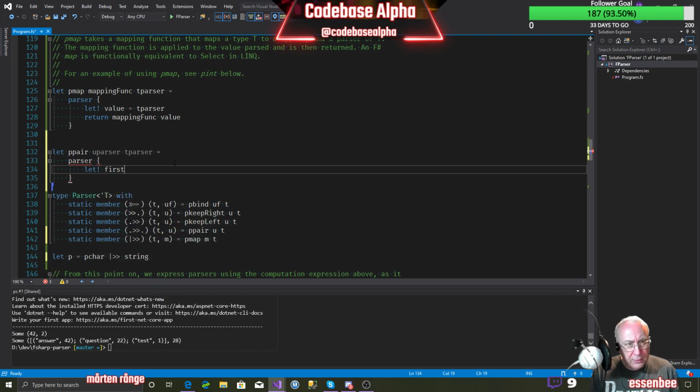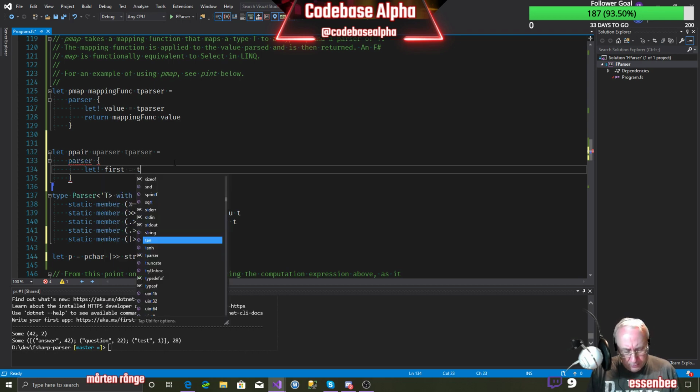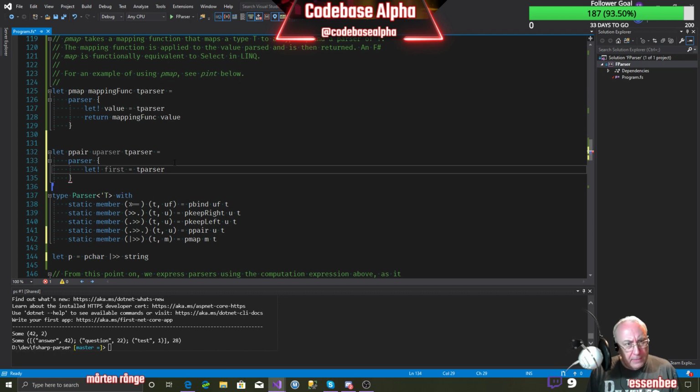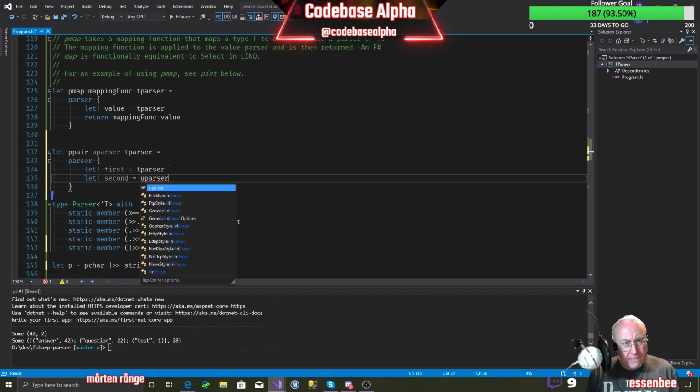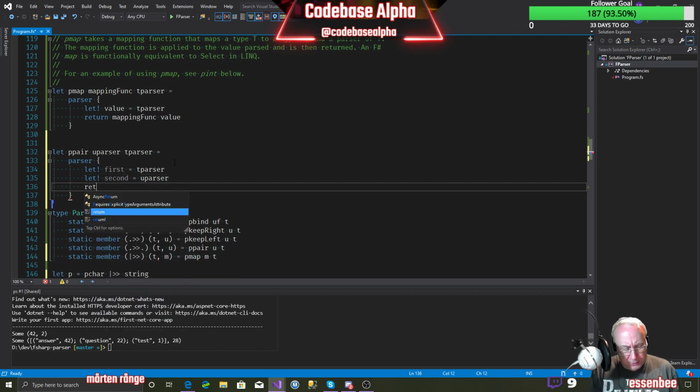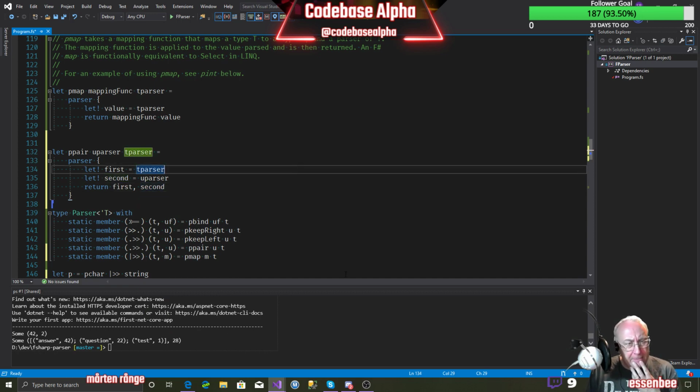So let bang first equals T parser. Yeah, that's good. Let bang second equal U parser. And then we want to return, I guess first, second, is it? First comma second. Is it something like that? It looks good to me. Okay. Wow, I've written some F sharp, folks. Maybe I'm starting to understand this.